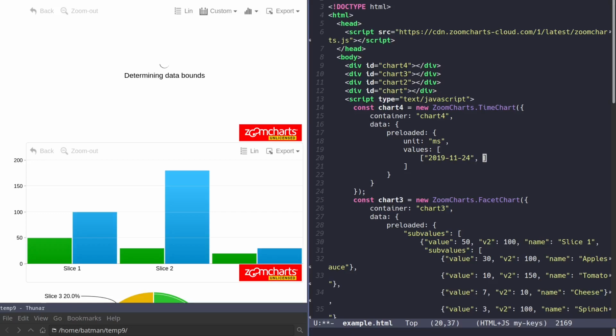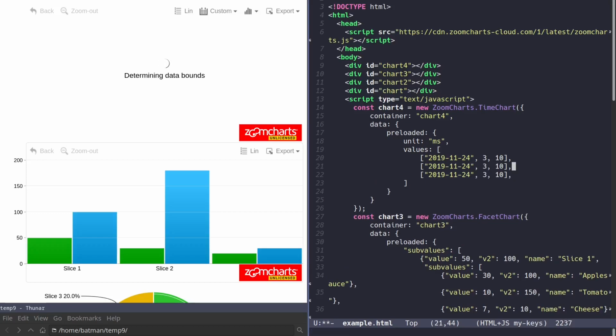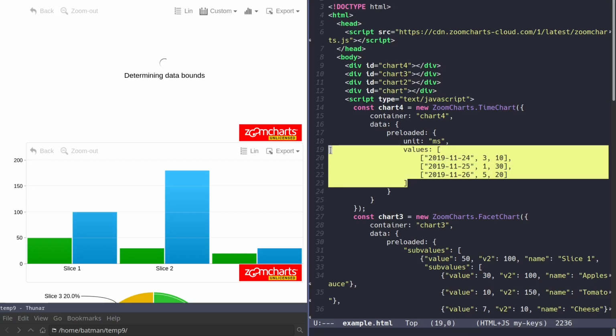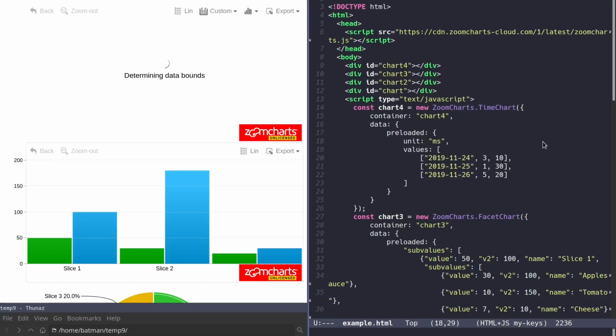And the next elements in the array, as you might imagine, are the data points, and you can have more than one here. So for example, you can have 3 and 10. And this is basically how a TimeChart dataset works. So let's just have data every day, make it 3, 10, make that 1, 5, make this, sure, 30 and 20. And there you go, here's a very basic example of a TimeChart dataset.